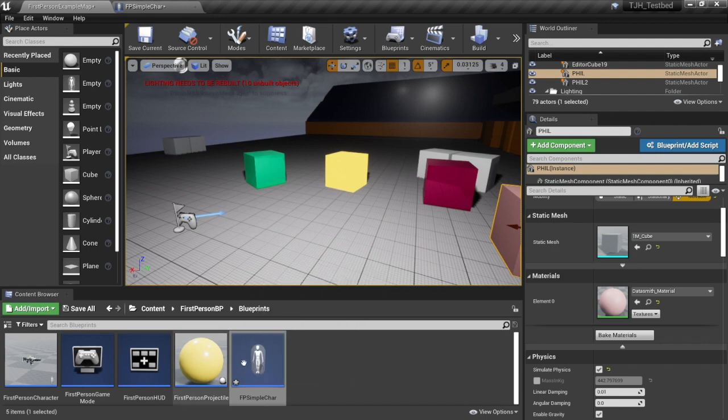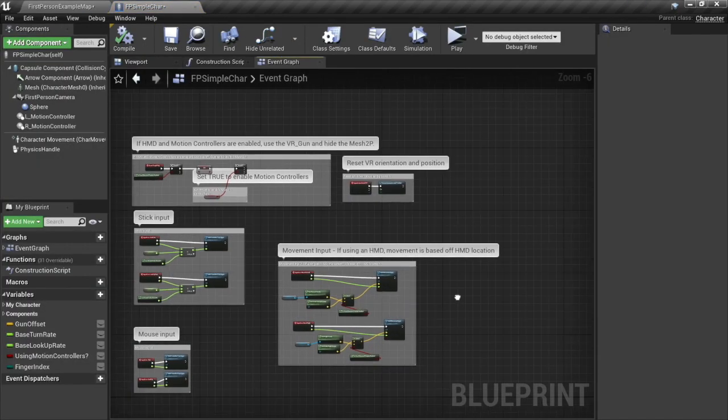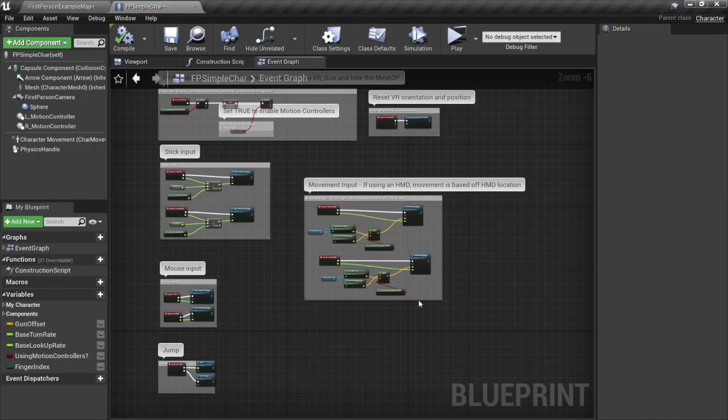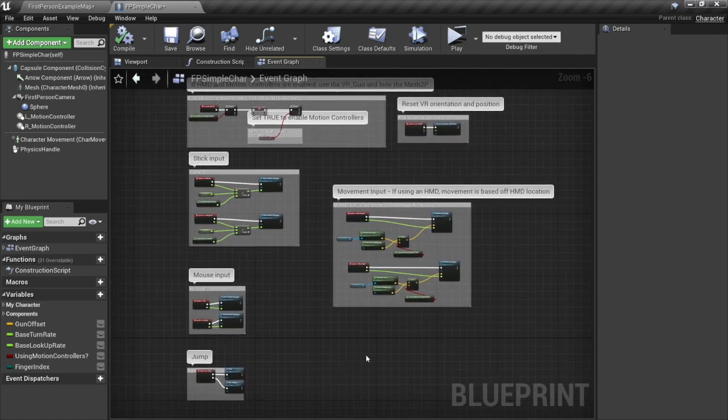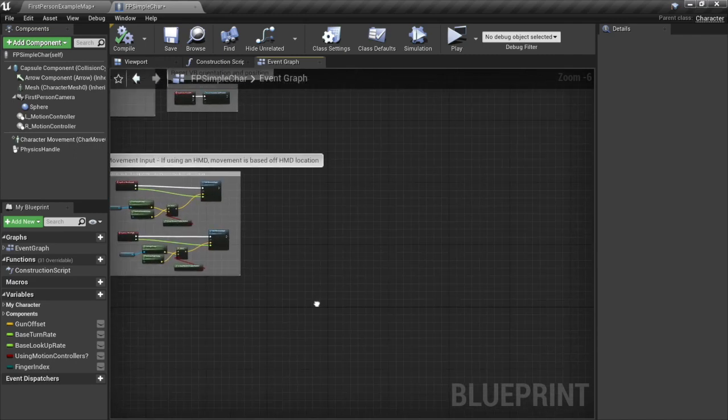Let's go into our FP simple character right down here. I've already got this open, and this is our character. Now remember, we stripped a lot of things out of our first person character, things that we didn't need, the gun, a lot of the VR stuff, we pulled those out, and we have just this now. So what we're going to build is going to be a little bit separate from the movement and mouse input and things like that. So we're going to go out here to a nice little empty space over here so we can work.